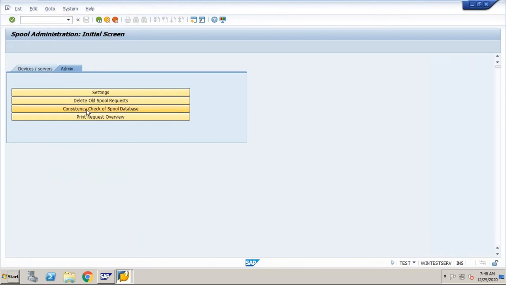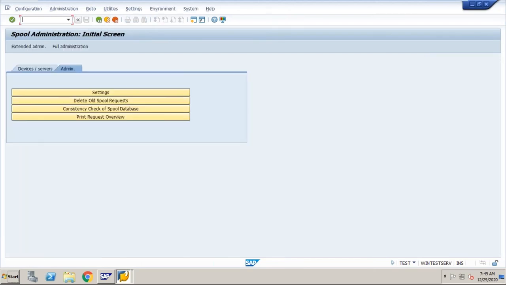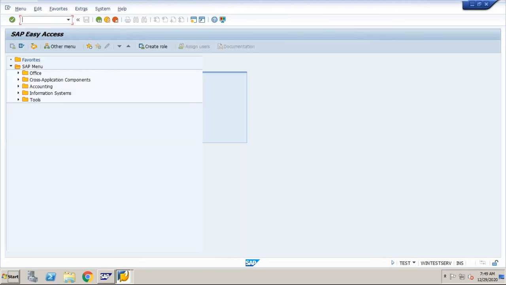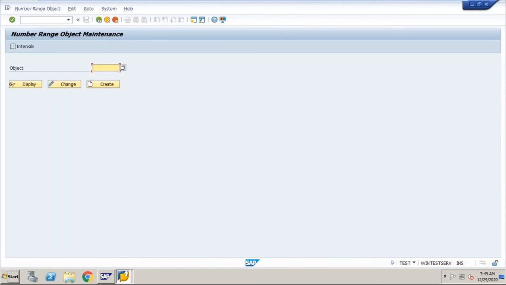If I click on this, it will take me to SP12. For this, the spool request has been checked, TSP is okay. This is a spool consistency check. Now one more thing is left. This is the transaction code SNRO to work with the number range objects.